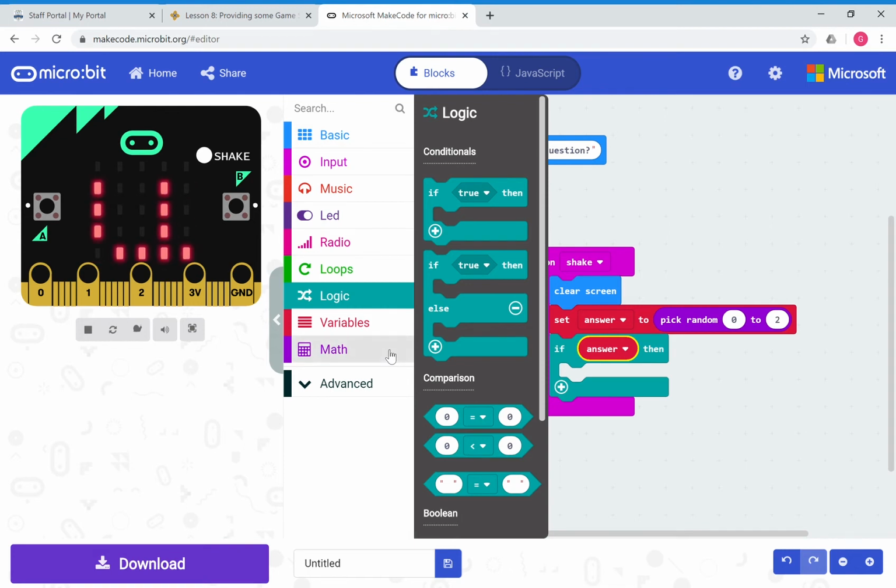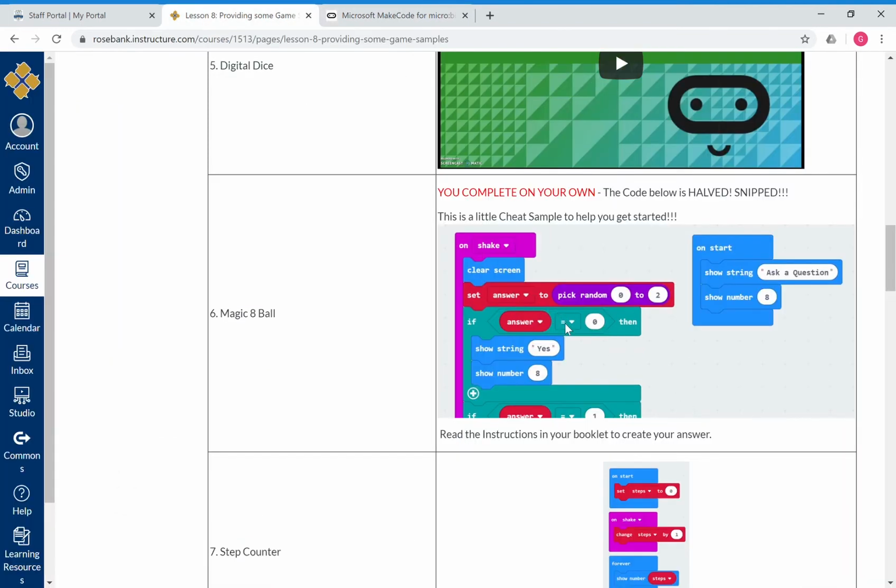It's a comparison. That's where I've gone wrong. If the answer is, and we've got it here, see this comparison block here? If we go back to our cheat sheet, you can see that we've got that equals and there's a down arrow here. So there's a comparison block dropped in here. If the answer equals 0, then.